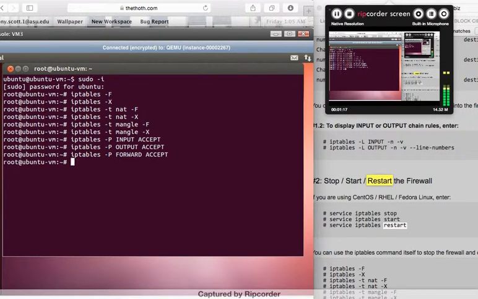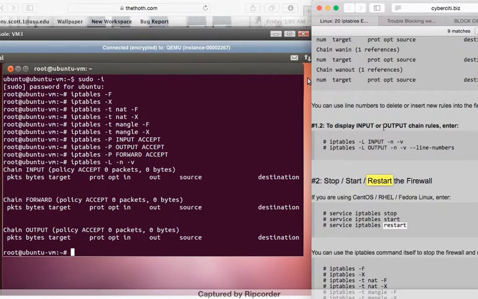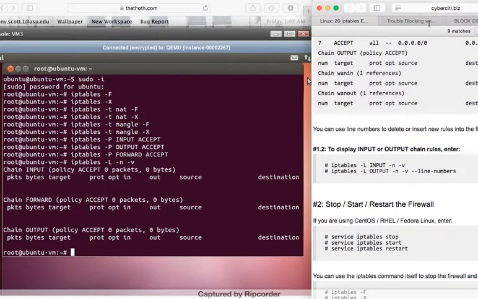Okay, so now I'll go ahead and check to make sure that my IP table rules are empty. And as you can see, there's no rules here. So now let's proceed to block a website. The website that I'm going to block is one provided here in this tutorial, which is CyberCity.